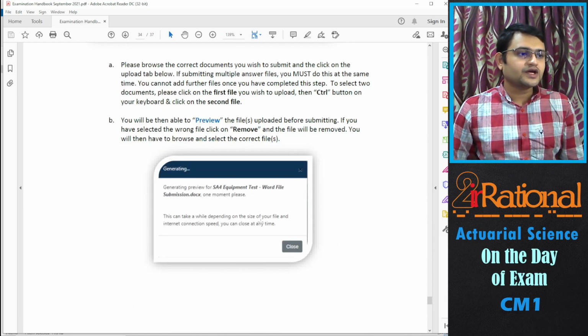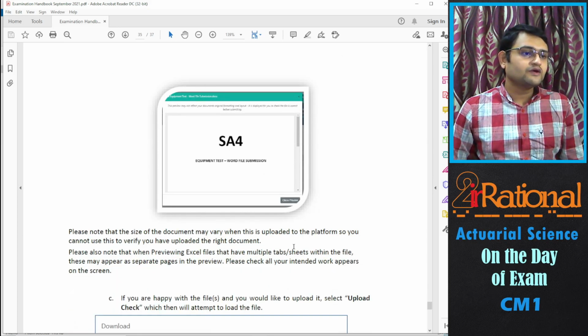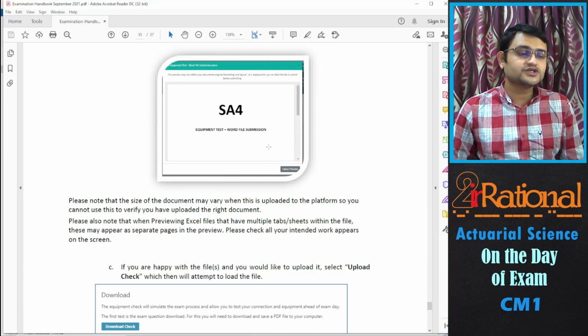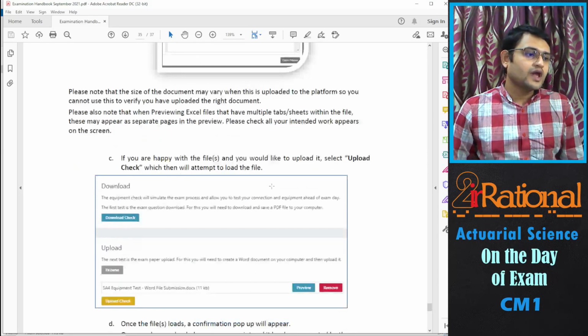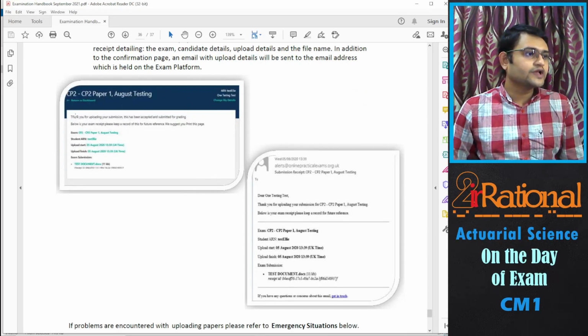Now if that is done, it will show you messages like this while it is uploading the file. And this is the preview of your file, you can see the preview like this. When you're done with it and you click upload, you will get a message like this: thank you for uploading your submission, this has been accepted and submitted for grading. So this is the message you will get before you close your window.